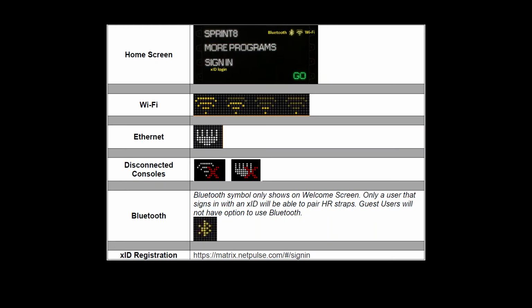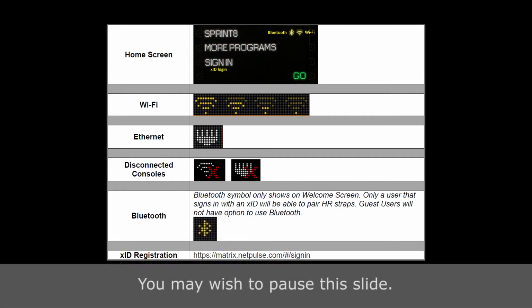This image provides details about the symbols on the premium LED display. You may wish to pause this slide.